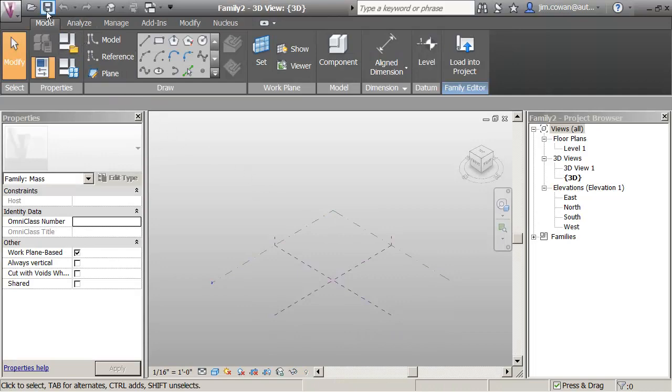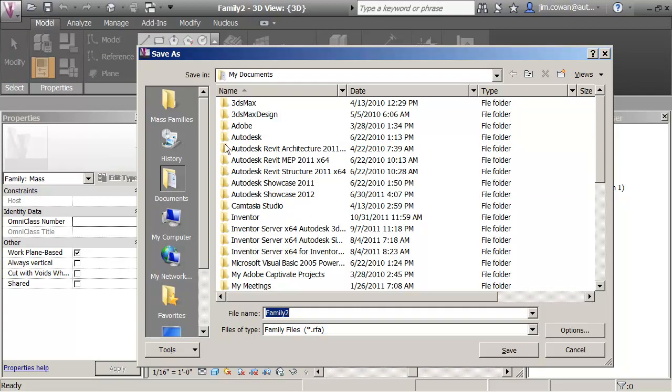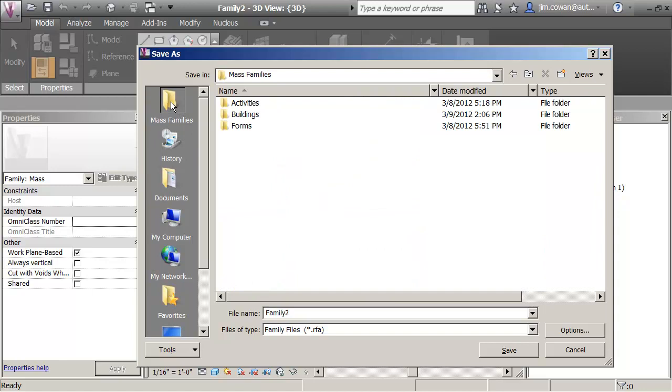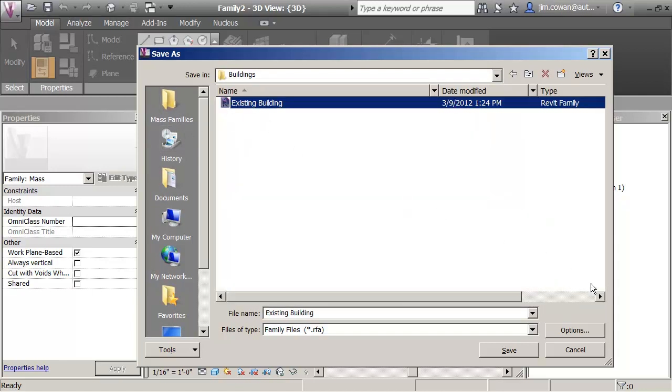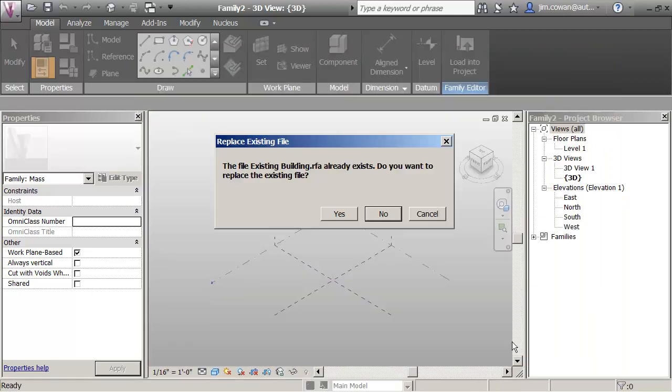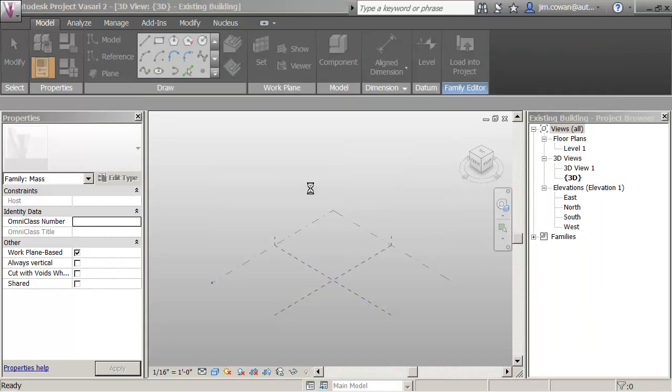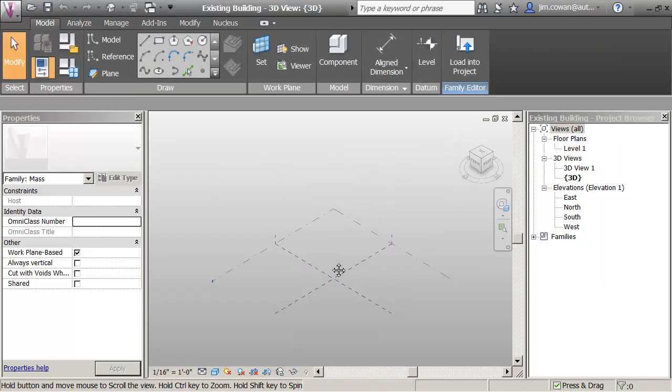And what I'm going to do now is save it. I'm going to put it in the folder under buildings, and I'm going to overwrite the one called existing buildings. So I'm just going to start with the empty file here.